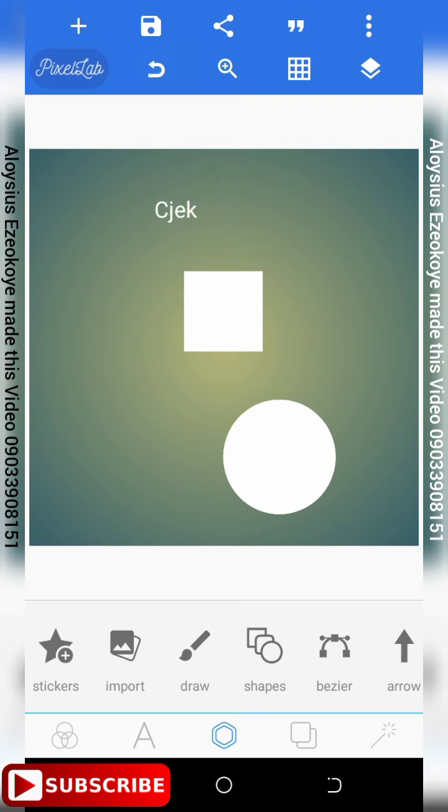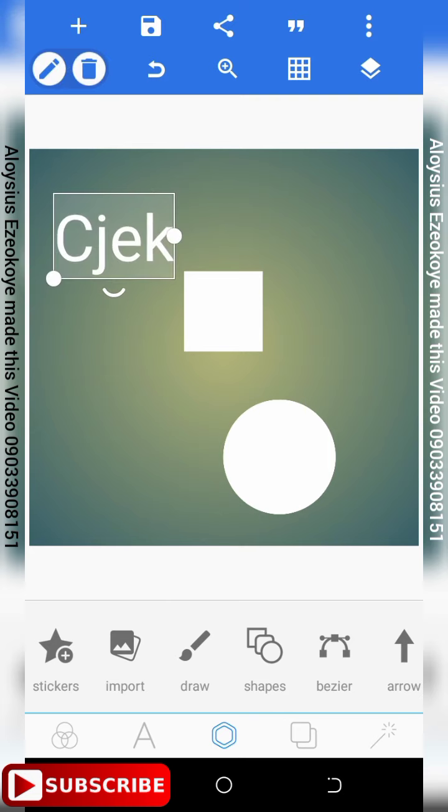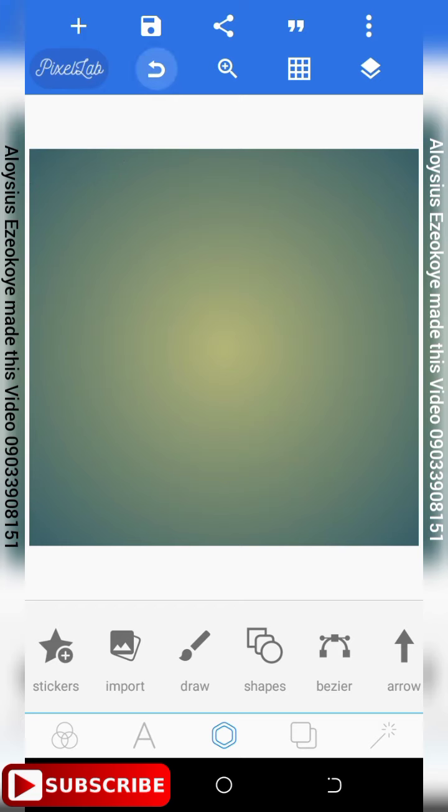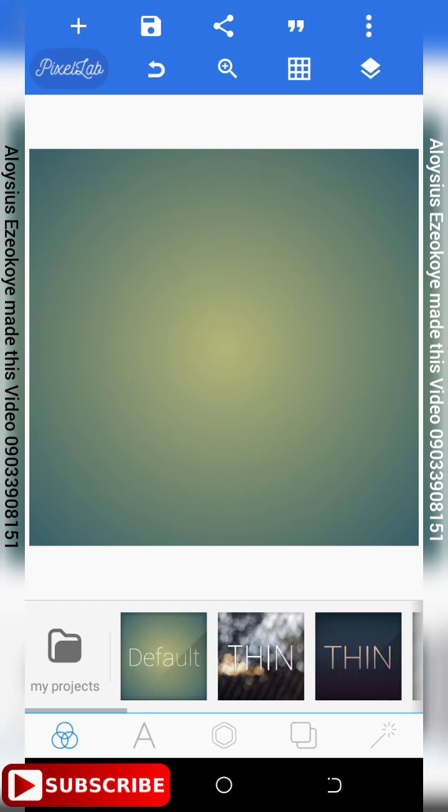So let's undo some of these things while we keep on explaining. We are undoing it just to illustrate. So coming to this bottom place here now. The first icon here at the bottom of the app is where you see My Project, you see Default. This is my project.